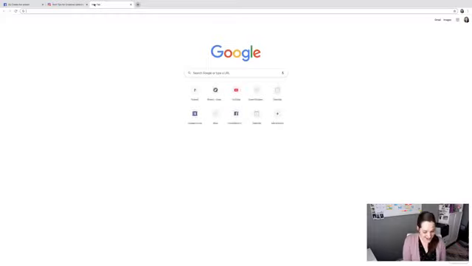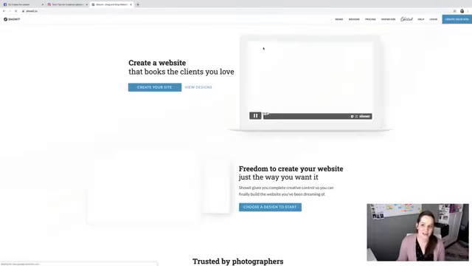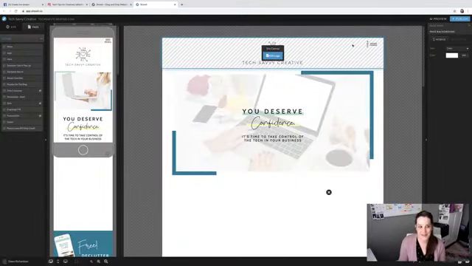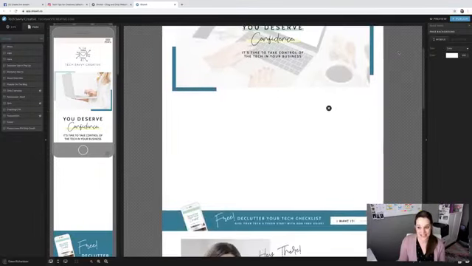Okay, so let's dive in. So again, I am using Showit. I love Showit. It's probably my favorite tool I've ever used in my business.